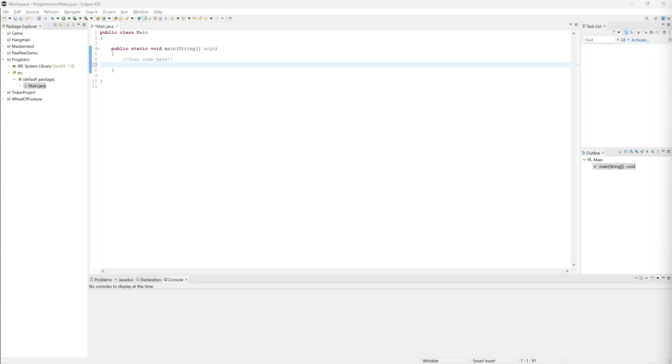Okay, ladies and gentlemen, now that we know the basics of what a program looks like, we're going to start to learn about our very first programming instructions. Remember, our programming instructions are like Lego blocks, things that we can reuse as many times as we want in order to solve a problem.